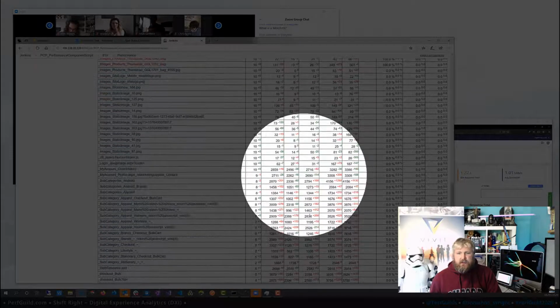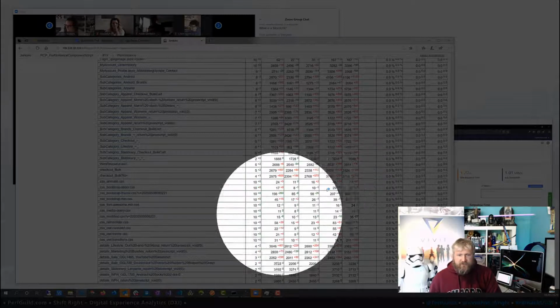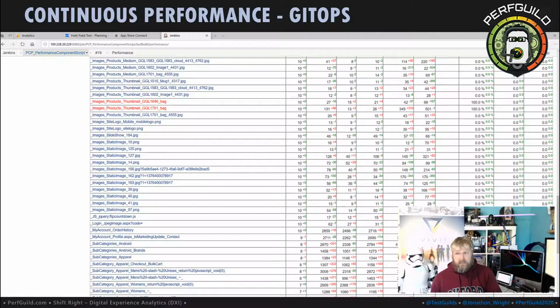So this gives us a quick start for 10, and if these have increased by a certain percentage, we could fail the overall test. So this enables continuous performance. A GitOps approach allows us to check in any new code, rerun, and rebaseline. So it gives us all the information, but it also gives us the output that we need.